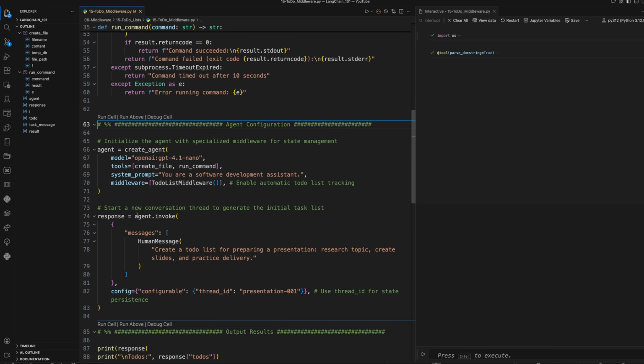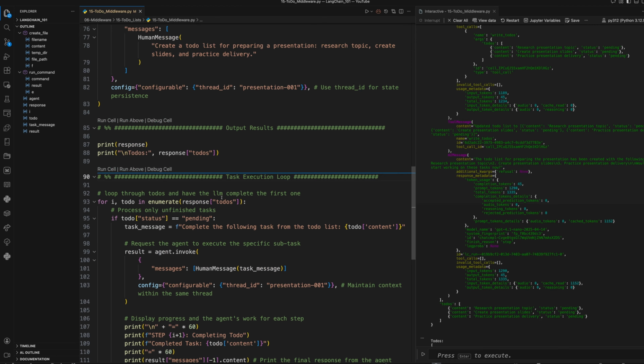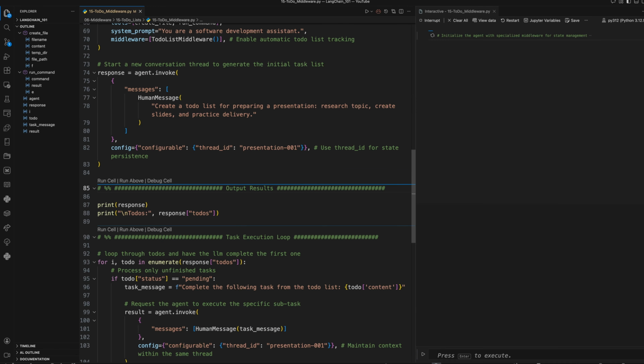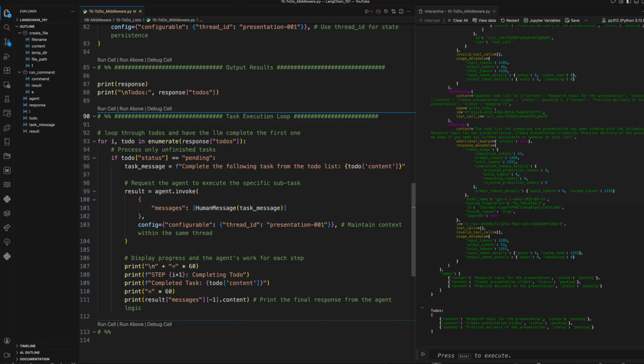Moving on, we're going to create a response with agent.invoke and pass it our message, which is: create a to-do list for preparing a presentation, researching a topic, creating slides, and practicing delivery. Next, we're gonna invoke it and have it run. Here it's gonna run and create our to-do list. Now we're gonna print the response.